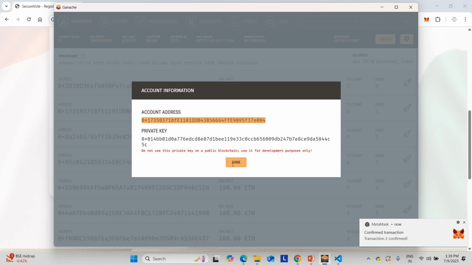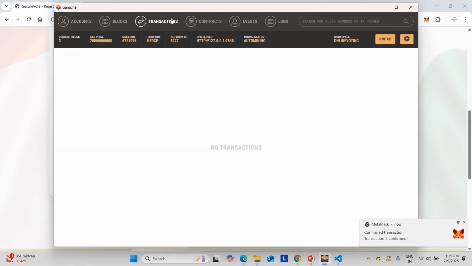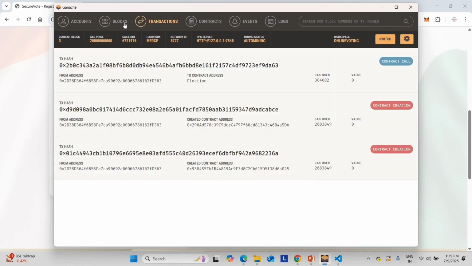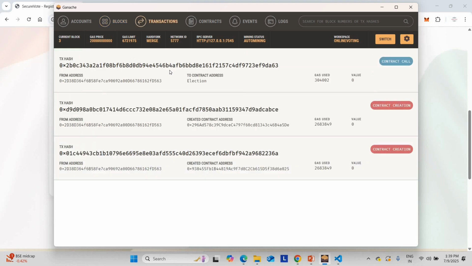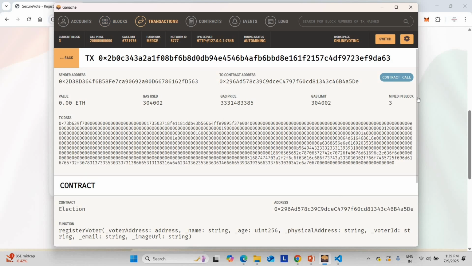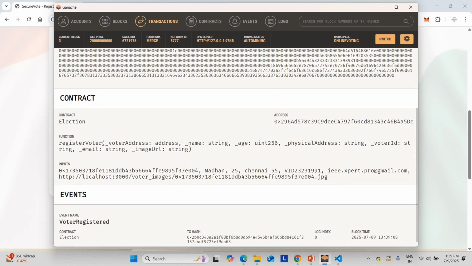Now go to Ganache. Inside the Ganache transactions, you can see the transaction details, block details, everything. Just click the transaction and you can see all the details here. See the details: voter address, age, physical address, email ID, image, everything has already been passed and created as a blockchain contract.